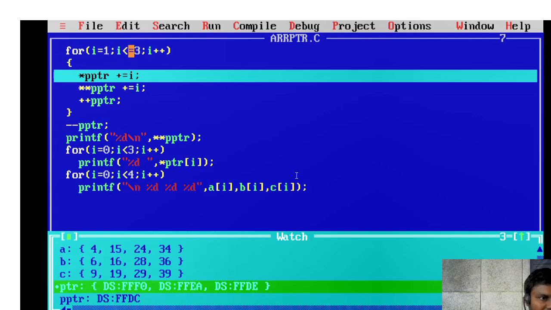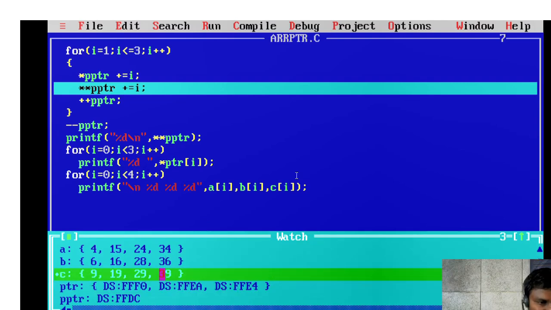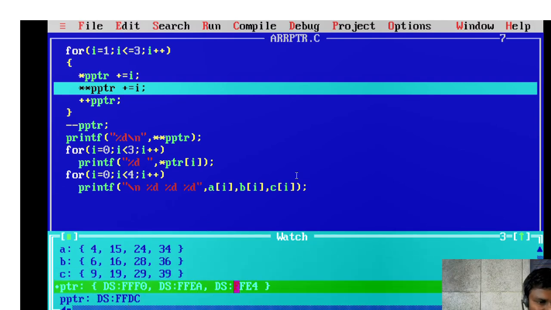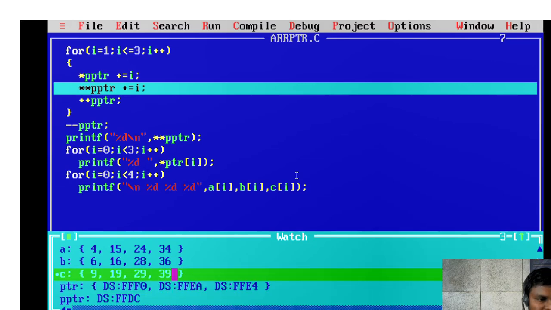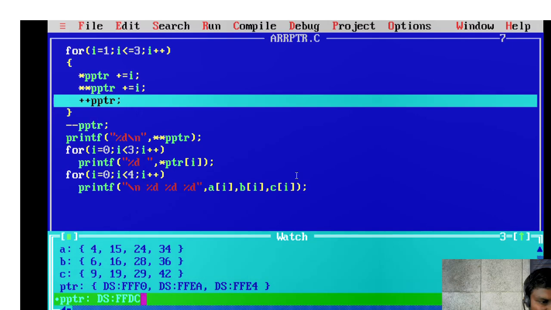Next I value is 3. 3 less than or equal to 3 as condition true. Now this address is changed to 706. This value is changed. Now this one is pointing to this address. Asterisk means this address. Asterisk means C of 3 is incremented by 3. This value is changed to 42. Now this value is 42. Plus plus PPTR. Now this value is changed.